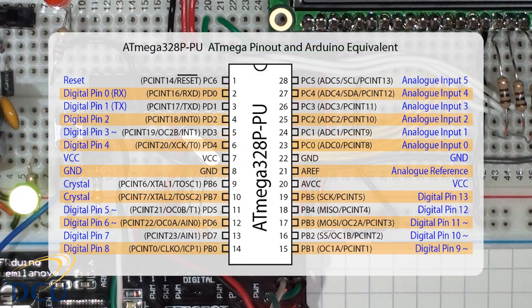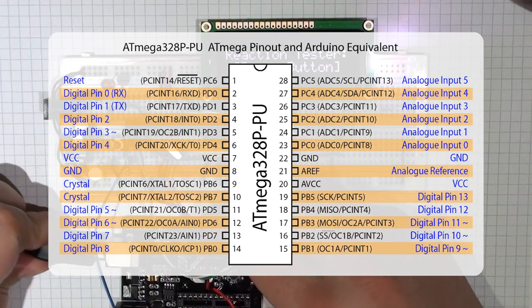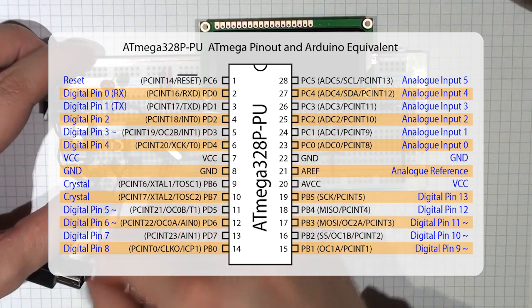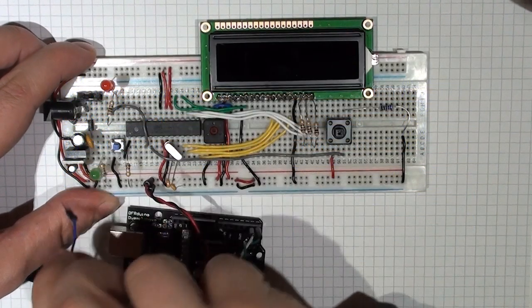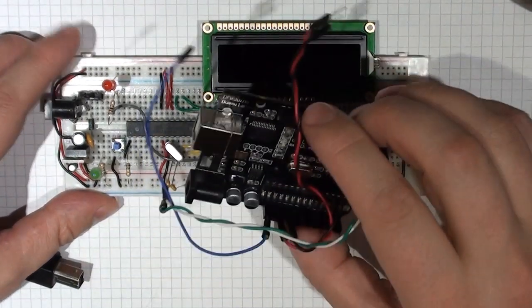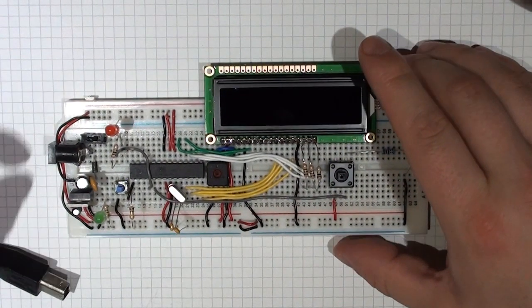One thing to remember is that the ATmega 328P pinout is slightly different than what you would expect. If you look here, pins 11, 12, 13 and 14 are connected to the digital pins, which go as the yellow wires to our display. Once we've finished and programmed our application, we can disconnect the Arduino shield.